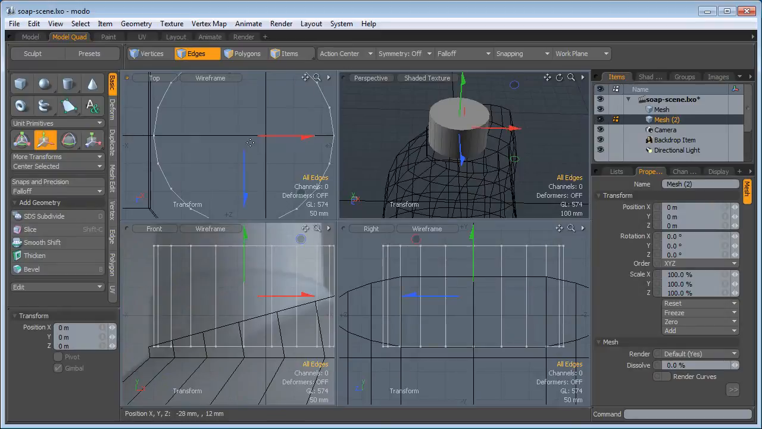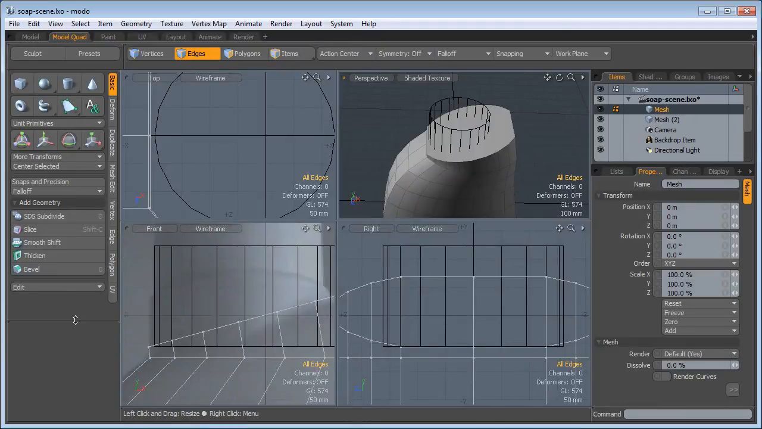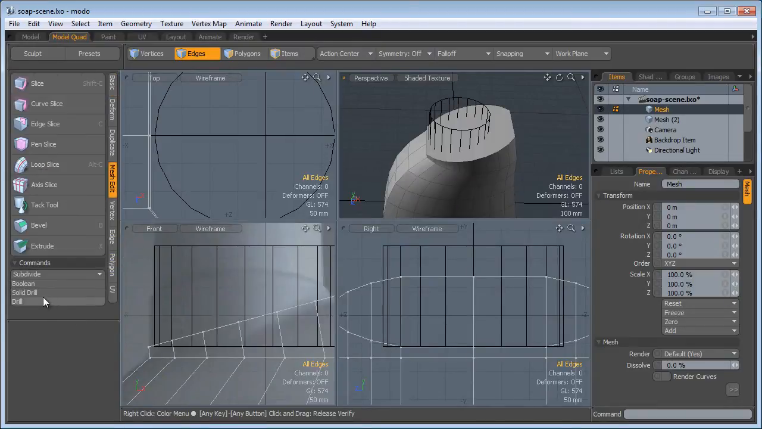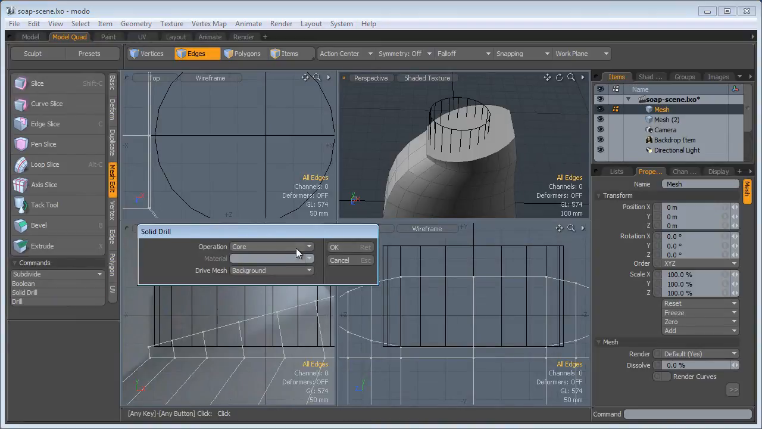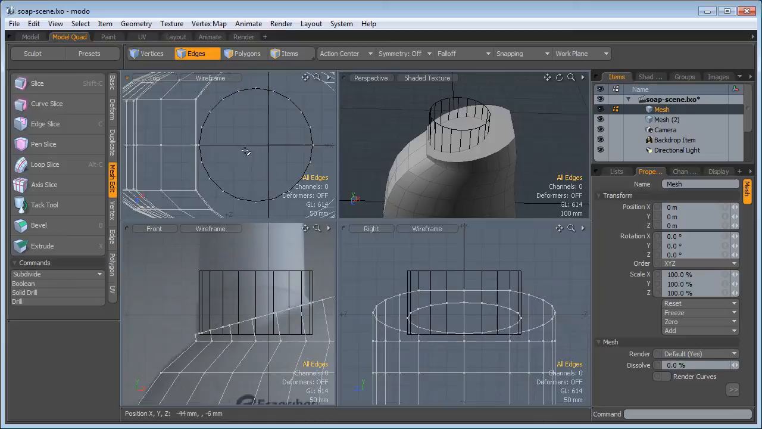Let me just move it just slightly right there, and then I'm going to go to mesh edit. I'm going to perform the stencil Boolean operation using the solid drill command, and I want to say that the stencil will cut one shape directly into another by adding new points. So click solid drill, stencil, and I want you to see what is going to happen right here. So click OK, and here are the points that have been added.